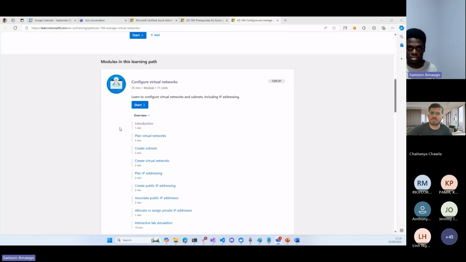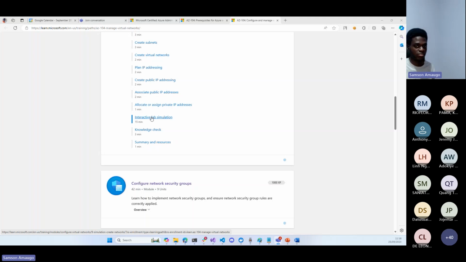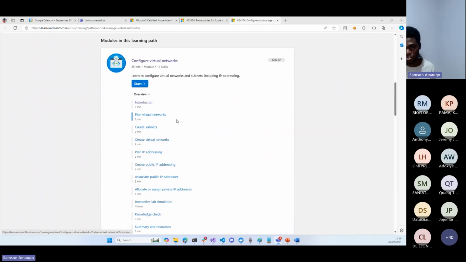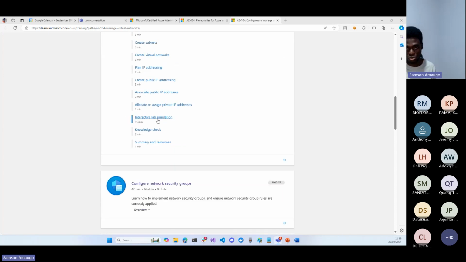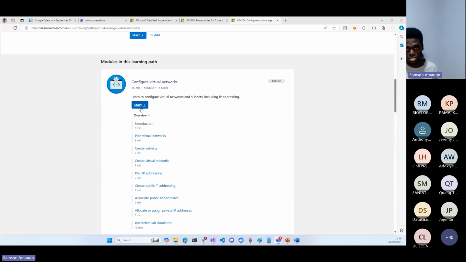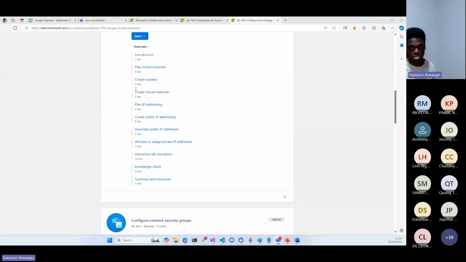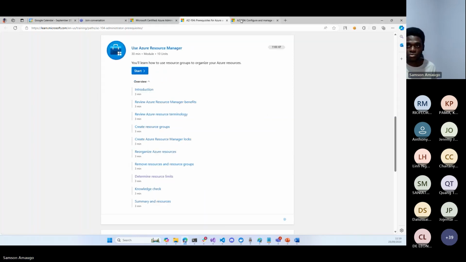Most of these modules have an interactive lab simulation. This interactive lab simulation gives you a live simulation of how to achieve some of these tasks, how to set up a virtual machine, set up a virtual network. I advise and recommend that you go through the labs and try to finish all of them, and don't just read this for the exam. I would advise you take the labs so that you can have a first-hand view of how to set up some of these services.